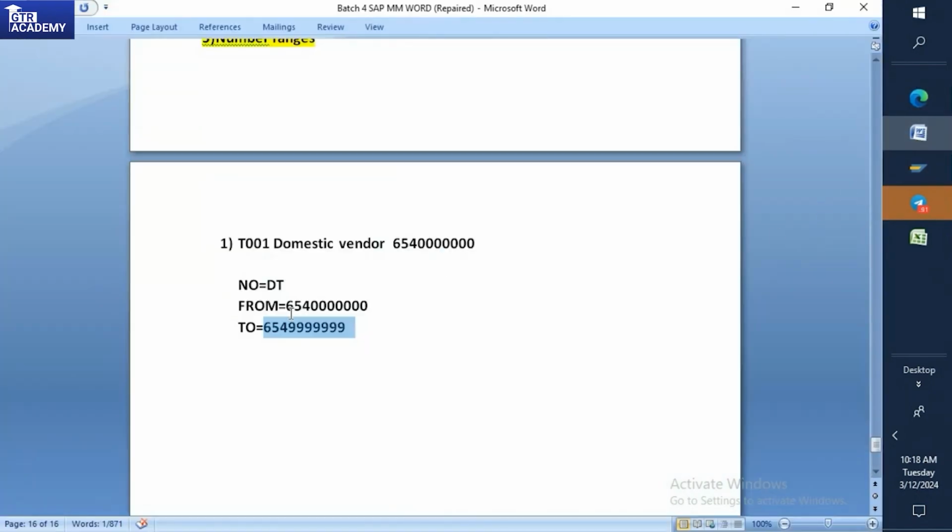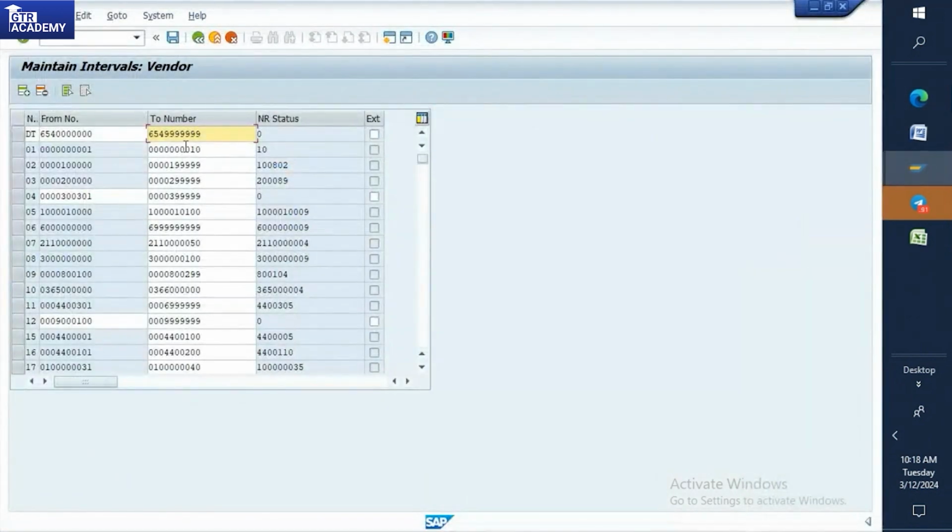This is the client requirement. The number should start from 654 and end at 999. So we are creating for the domestic vendor, and I have just taken DT as an example. This is what I'm configuring. Understood? You can see this box, internal number ranges or external number ranges. For now we will create only internal number ranges, so no need to tick this box.